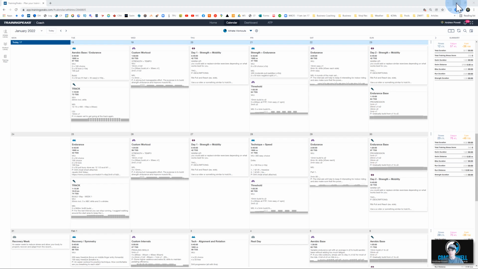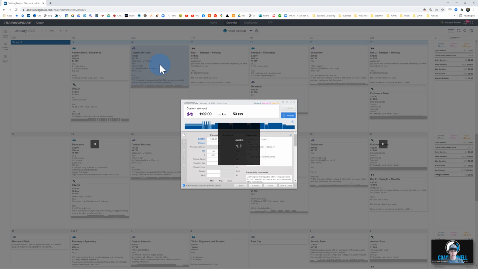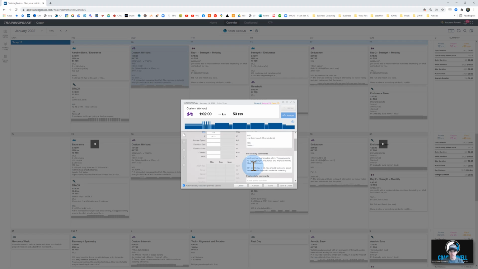Let's get started. So here you can see the workout calendar on the desktop app. If you'd like to view the details of any workout, you can just click on the workout and then you'll be able to see a description. Sometimes there may be a description of intervals or a purpose of the workout. There may also be some pre-activity comments that your coach may have left there. So just make sure to read those.